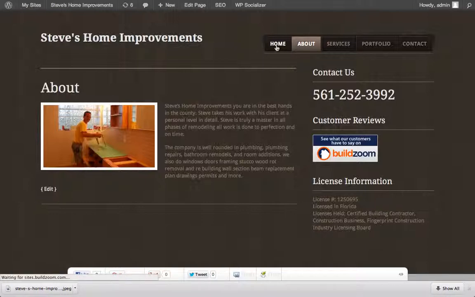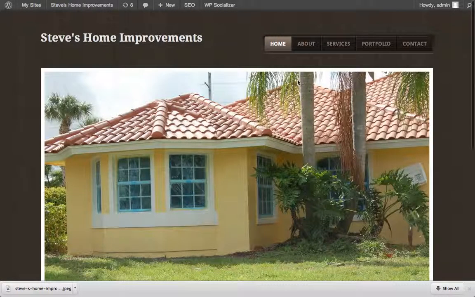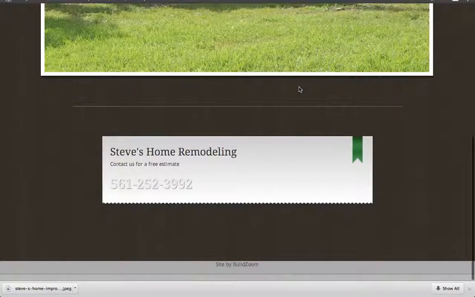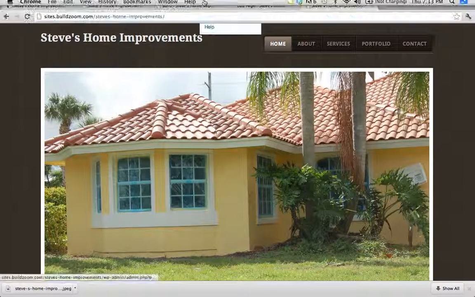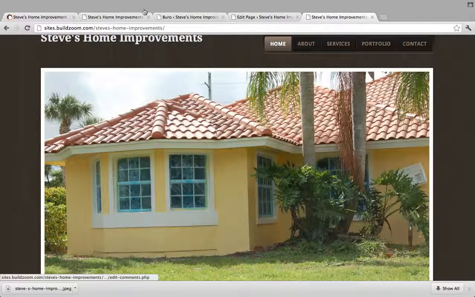And so now let's take a look. Got my home page here. Got my About page set up, got my Services page set up, portfolio, contact, and this is a good start.